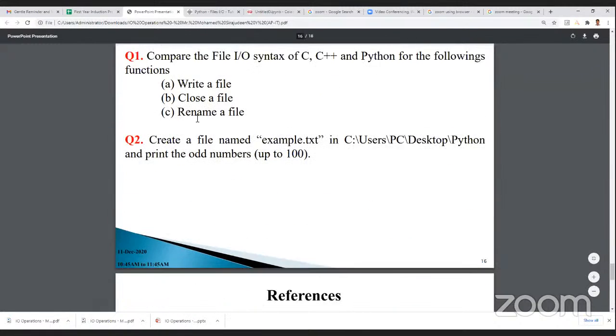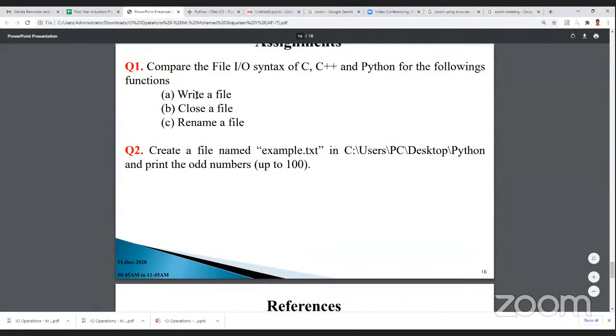Here you have to give the syntax in a tabular column for writing a file in C, C++, and Python, closing a file, and renaming a file. I have discussed only Python, but you have to give results for all three.